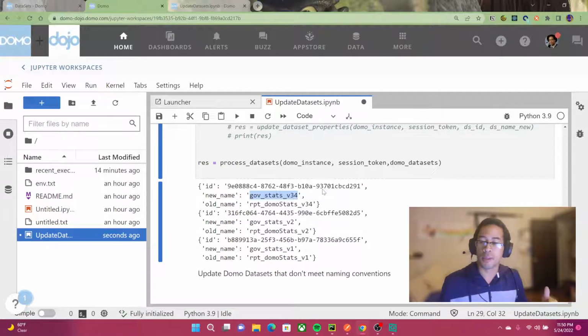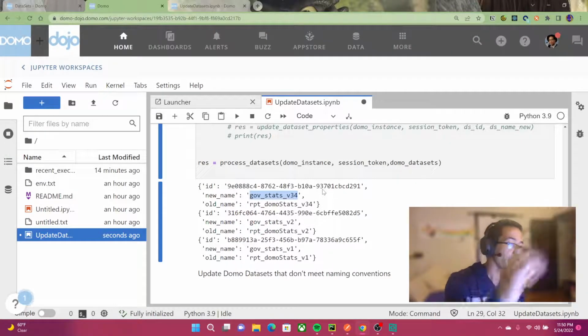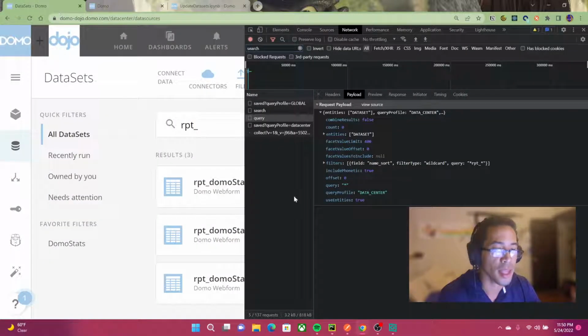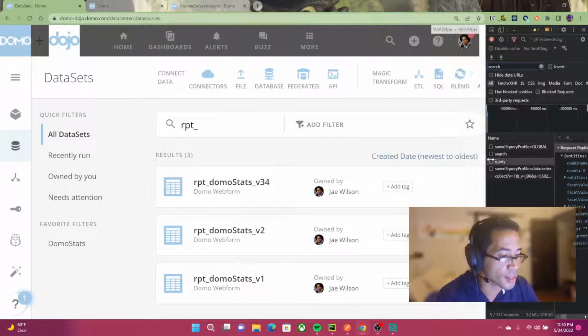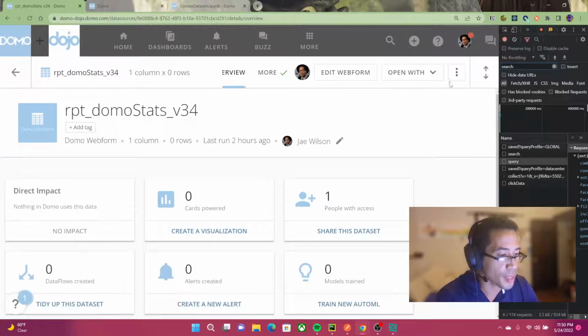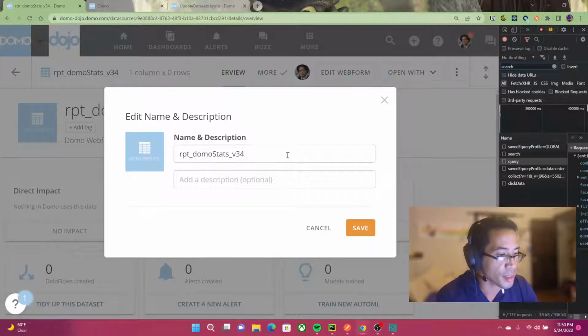So now all I have to do is tell Domo, hey Domo, update the name of this dataset. Well, how do I know what API we're hitting? Again, as before, we're just going to monitor network traffic. So we're going to go back into the data center and see what it looks like to rename a dataset. I'll go in here, edit the name, and add something to the bottom.